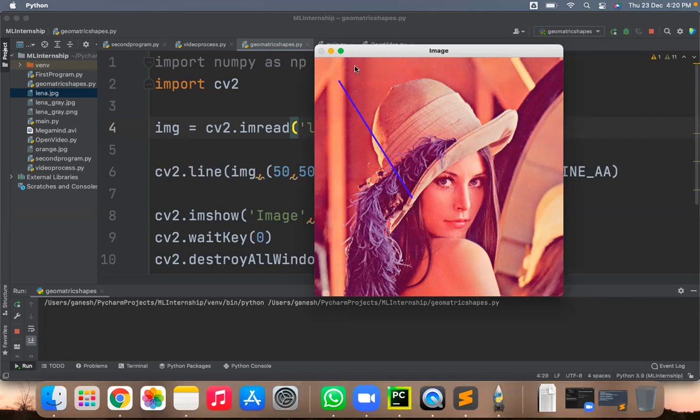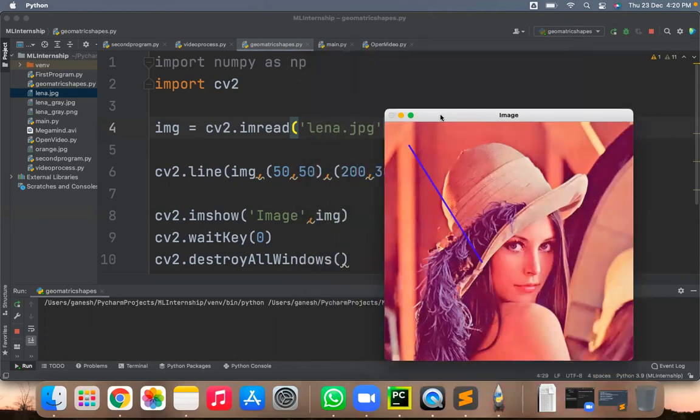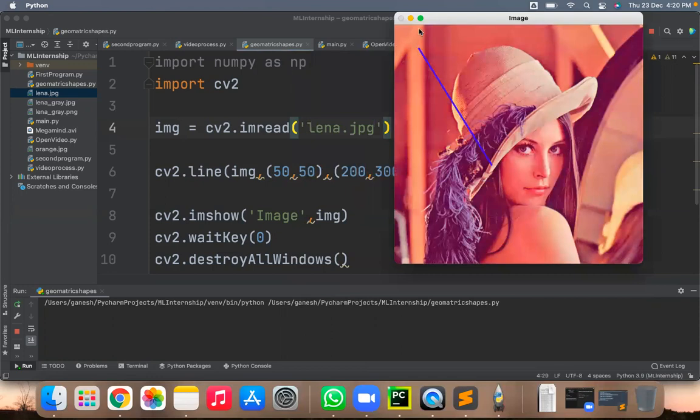So what is this point? This point is called 50 by 50. This is the 50 and 50, and this is 200 and 300, where 300 is the y. So in this way I can draw a line on my image.